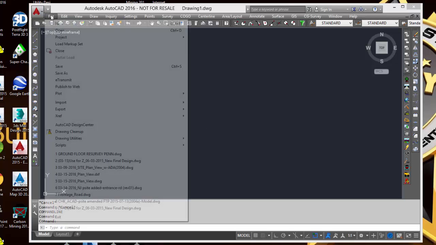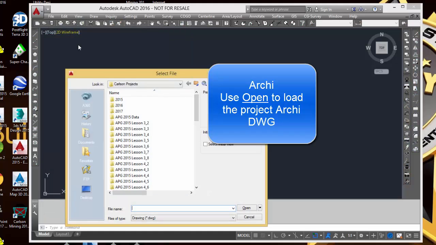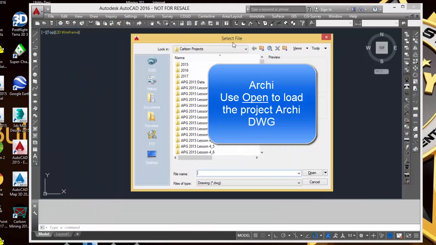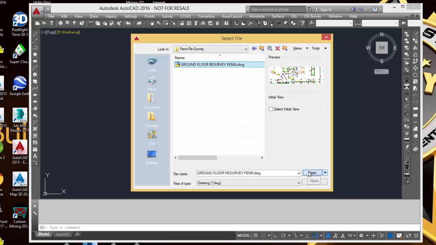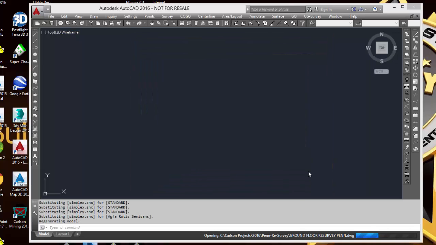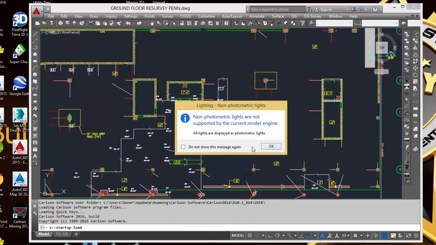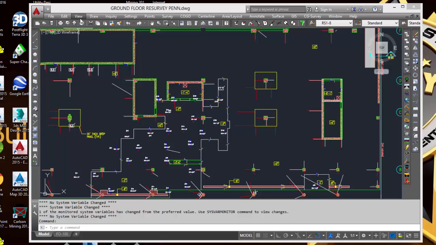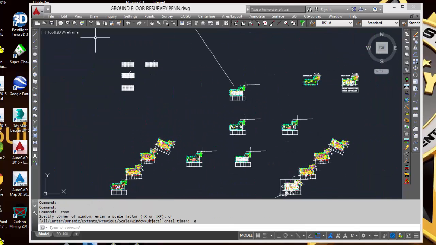In this case, we're going to do File Open, just like you normally do. So I do File Open, and we're going to double pick here, pick this, pick Open. The very first thing I'm going to do is zoom extents, and we can see that we have a ton of other information. I only want this information right there.